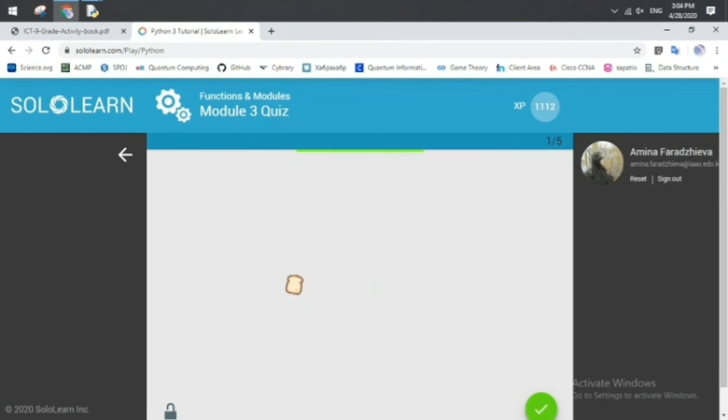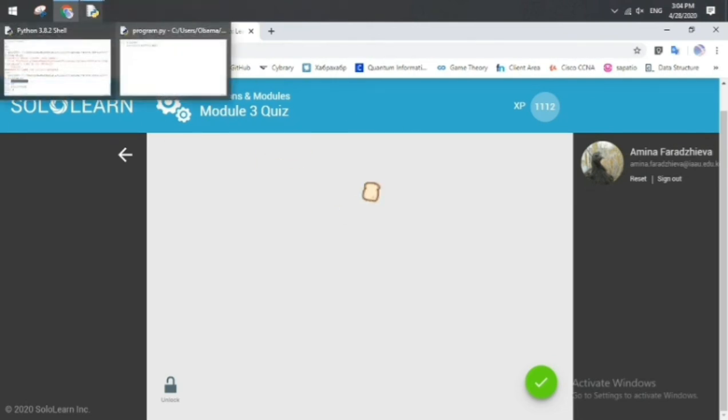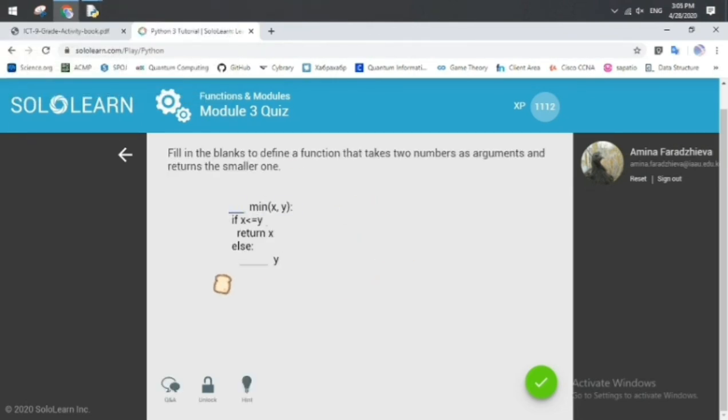So also here we have some model quiz. It's also like after each chapter you will do that quiz, and at the end of the course you will gain a certificate, a real certificate, guys. So fill in the blanks, here def, here 2 dots, and return. Okay.